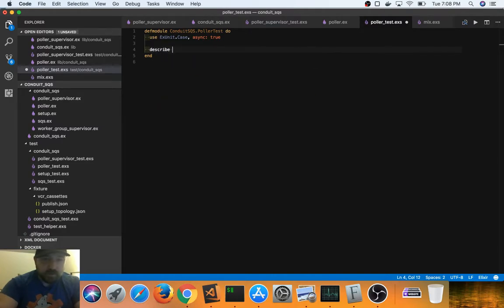So here we're going to describe init, and we're going to test it sets itself as a producer and stores its state. Cool. So let's go ahead and alias that.